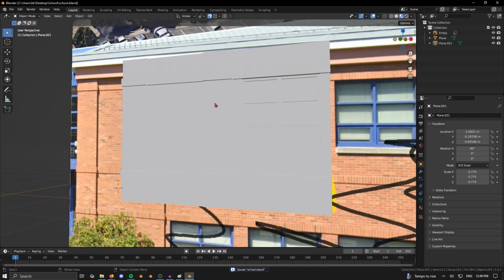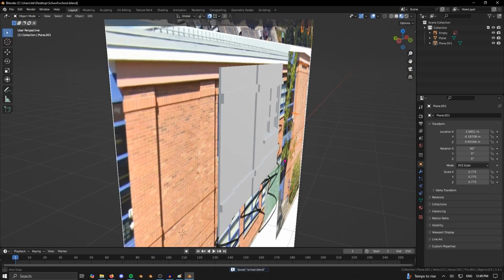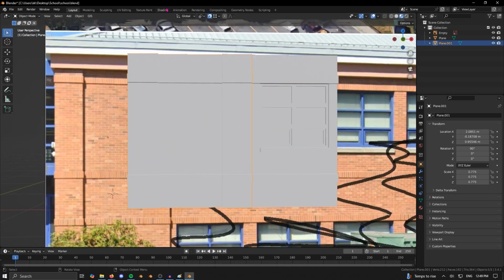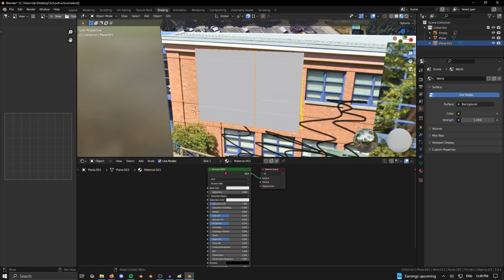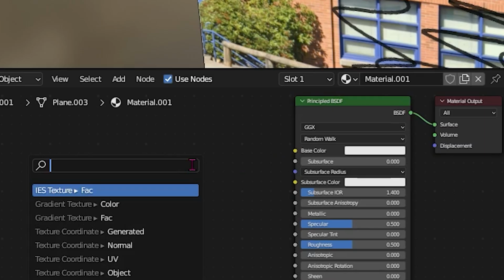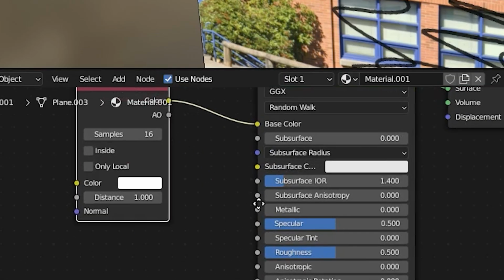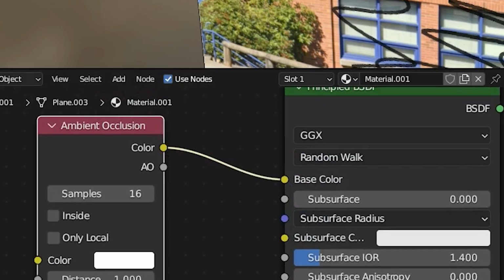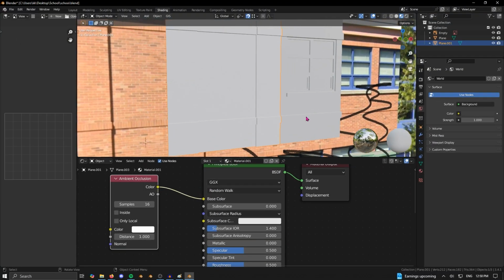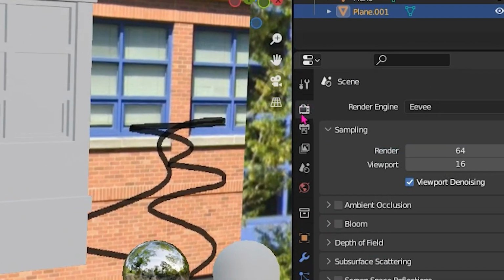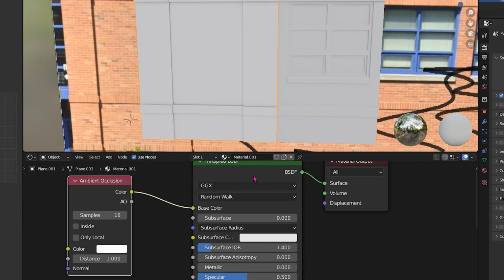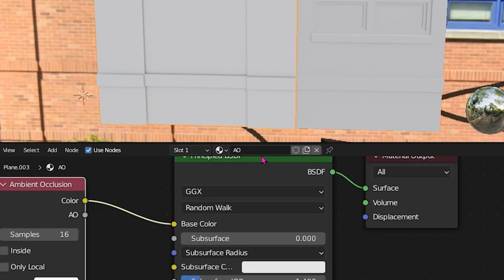Now, it might be very hard for you to see anything that you're working with. For that, let's create a material in shading. Go to New. And then into this base color, drag off AO or ambient occlusion. And make sure you bring the color into the base color. Now, you might still not see anything. And so we have to enable ambient occlusion. If you click here, check this checkbox, ambient occlusion. I'll rename this material AO.